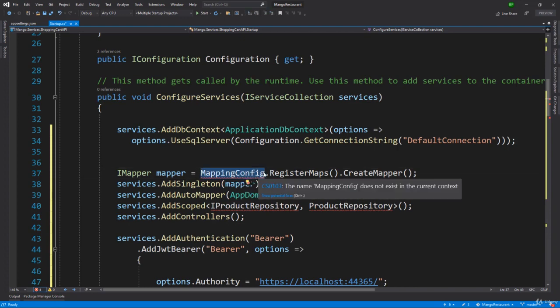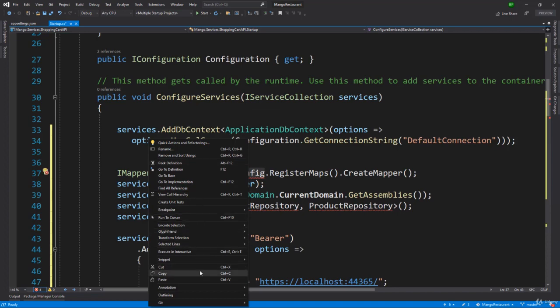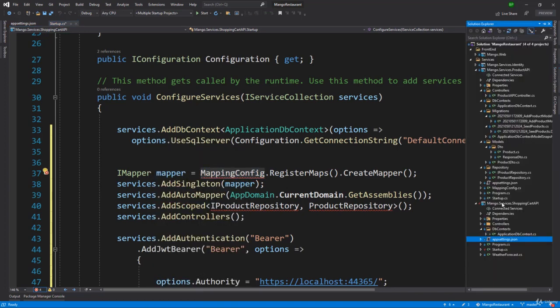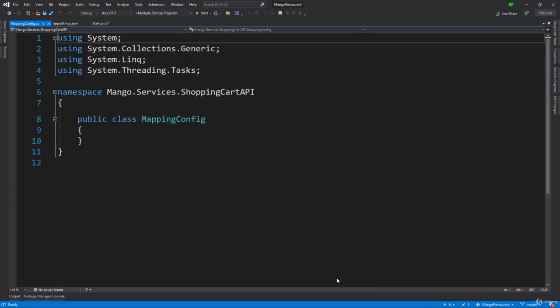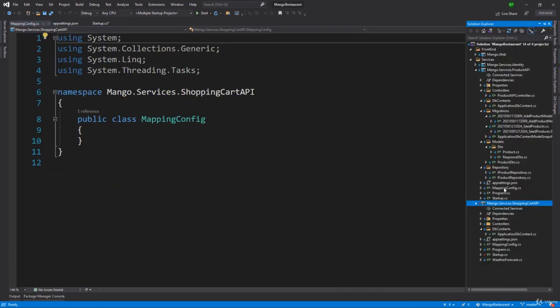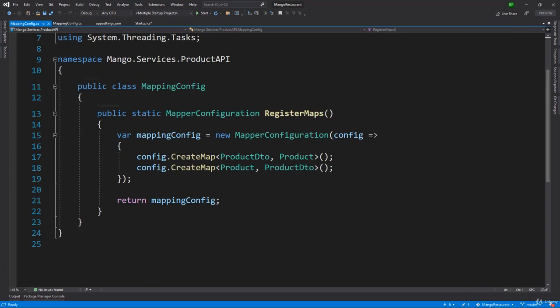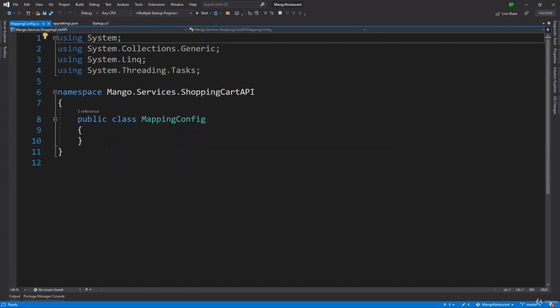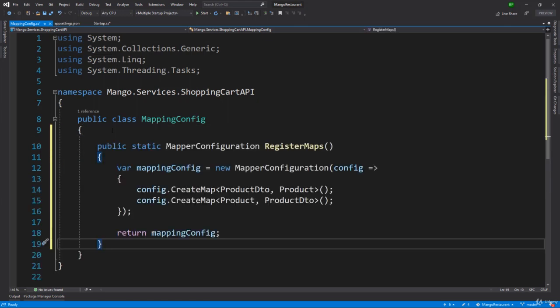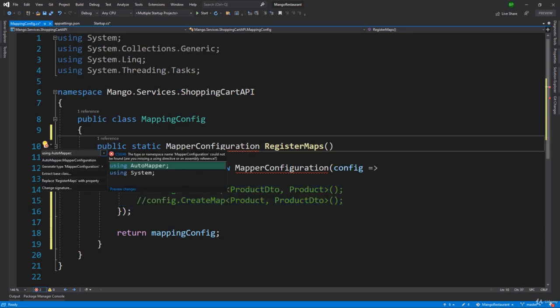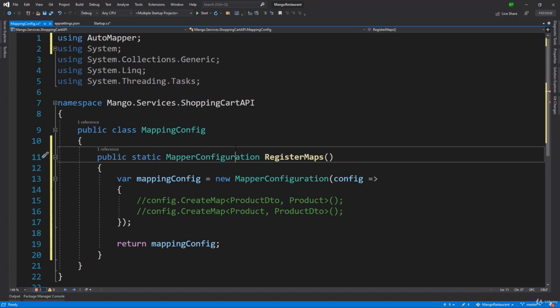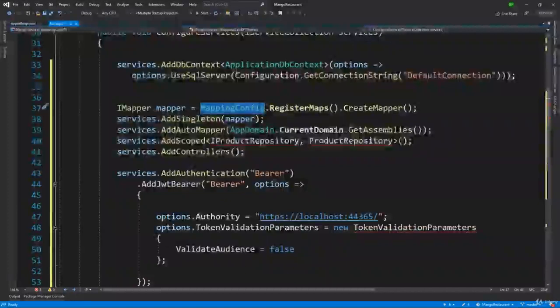We don't have a mapping config in this project, so let me copy the name and let's create that. Let me copy the code from the mapping config inside the product API. We'll copy this, close this, and I'll paste it right here. Now the class names, we don't have that, so let me keep this in comment right now, and we'll add control dot for using AutoMapper. Great, looks good. Let me close this as well. Go back to our startup file.